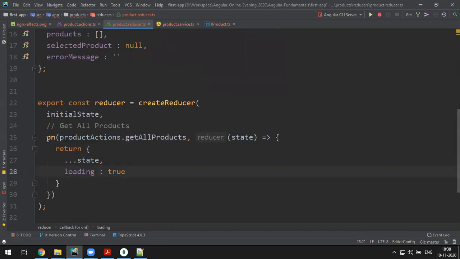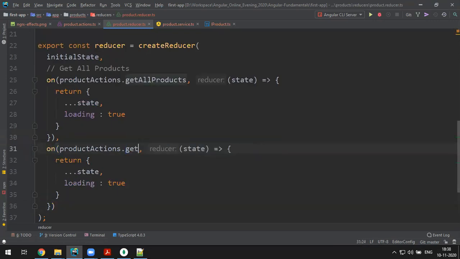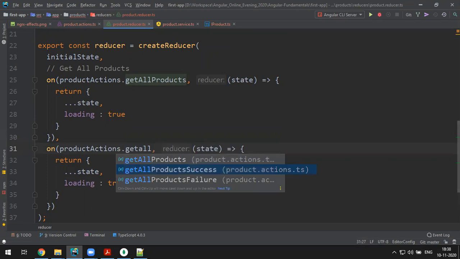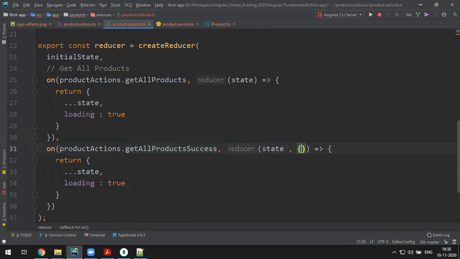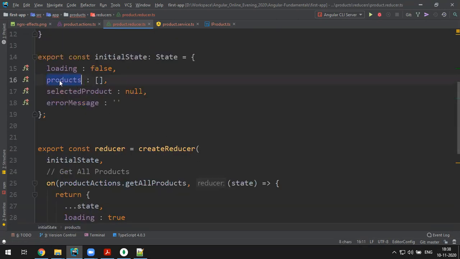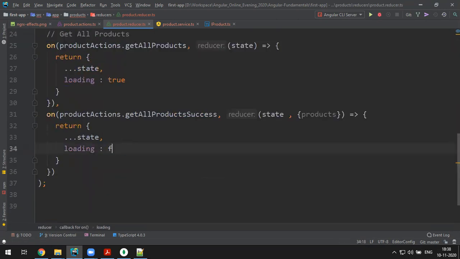Then copy this: productActions.getAllProductsSuccess. For success, it takes the props as all products from the server. So along with the state, you have to define the props as products. Once you receive the products from the server, I want to put them in my local variable called products. Loading will be false, because once you receive data, you stop the spinner, and products will be what you receive from the service, and all that you put in the NgRx store.